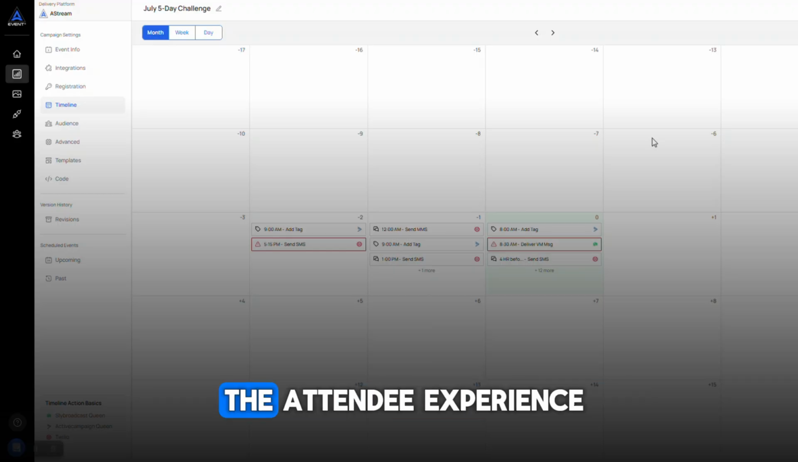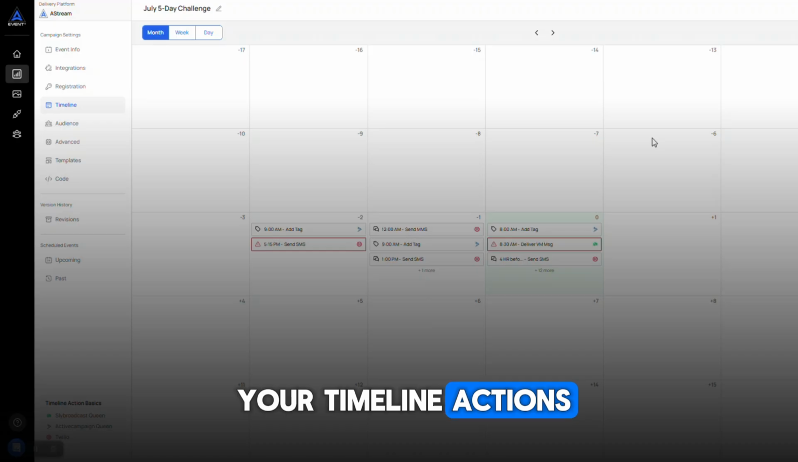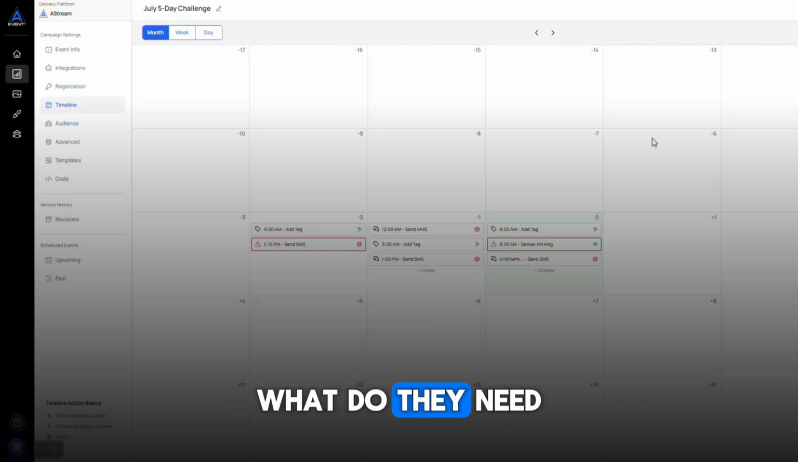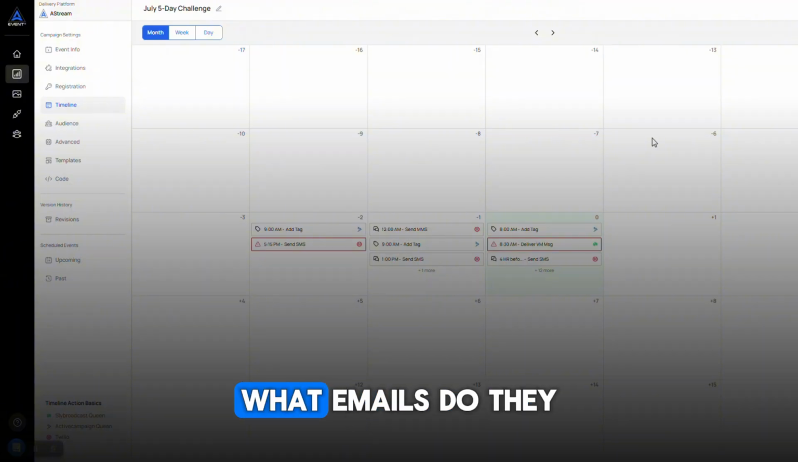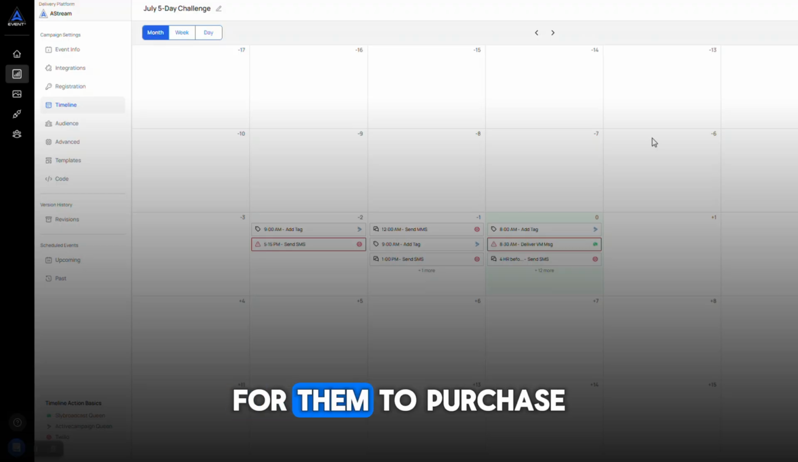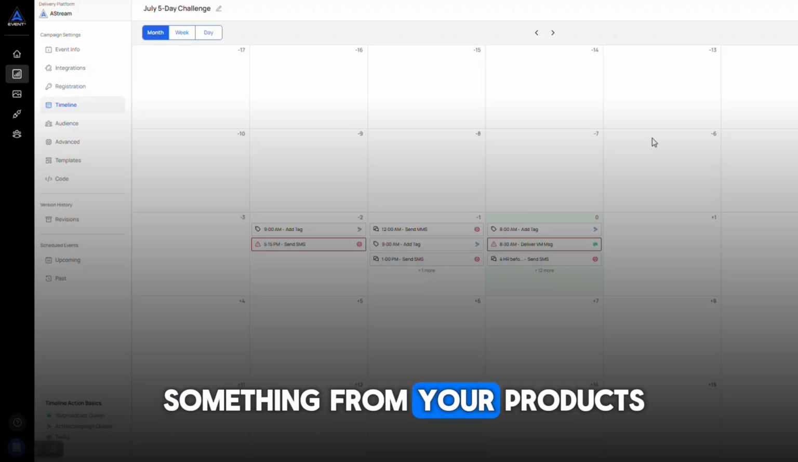Think in terms of the attendee experience. So when you're creating your timeline actions, think of what you want your attendees to experience. What do they need to hear before? What emails do they need to receive? What should happen if they don't show? Are they going to receive a text, an SMS, or an email? What should follow if they attend or watch the replay? Are you going to send them your link for them to purchase something from your products?